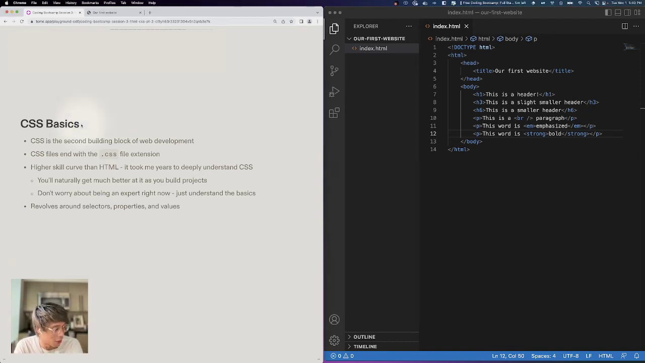All right, so let's talk about CSS now. If HTML is like the bread and butter, the core of web development, CSS is the second building block I want us to add to our mental model. CSS files end with the .css file extension, just like how for HTML we had .html. So when we create CSS files, it's going to be .css.